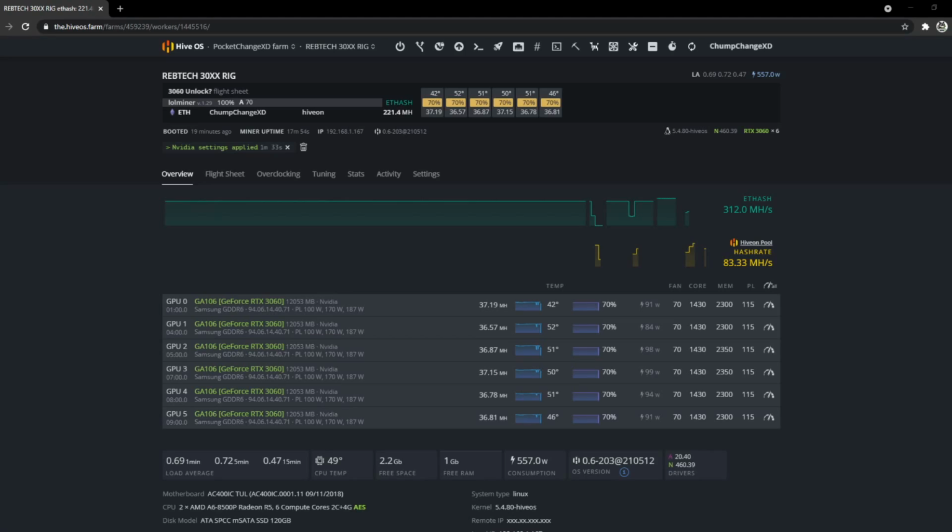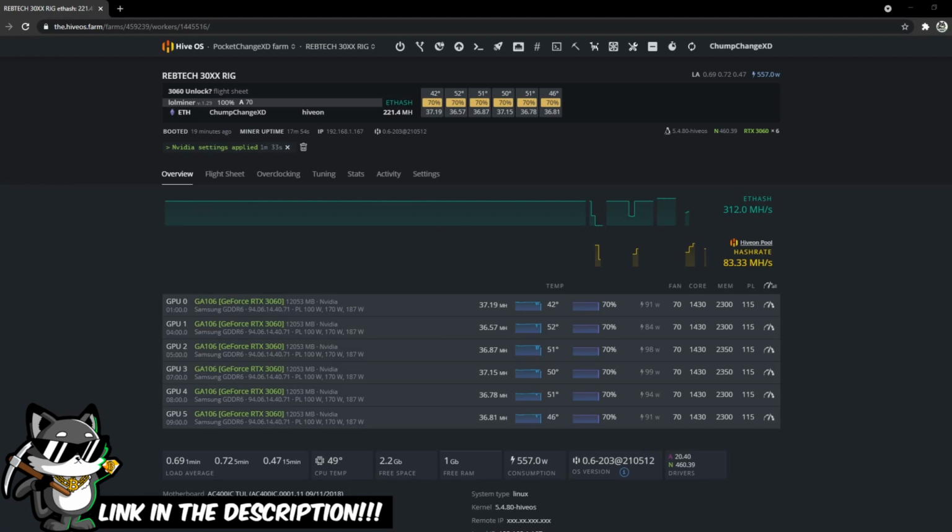All right, guys. Here we have it. I have six 3060s at 36, 37 mega hash per card at between 90 and 100 watts. Let me walk you guys through how I did this. So I followed a few instructions. I will leave links to everything in the description below, just so you guys know.